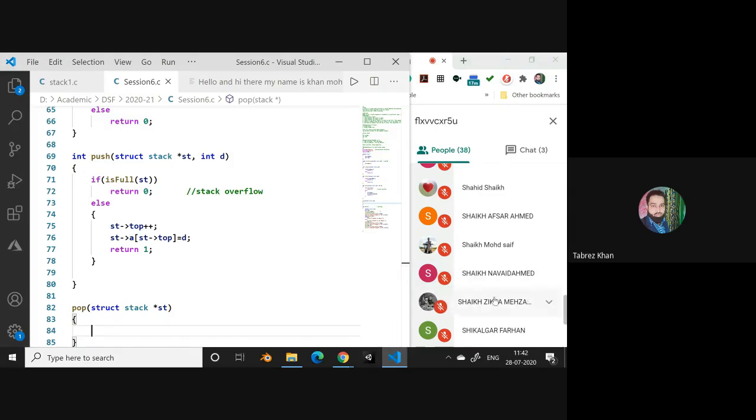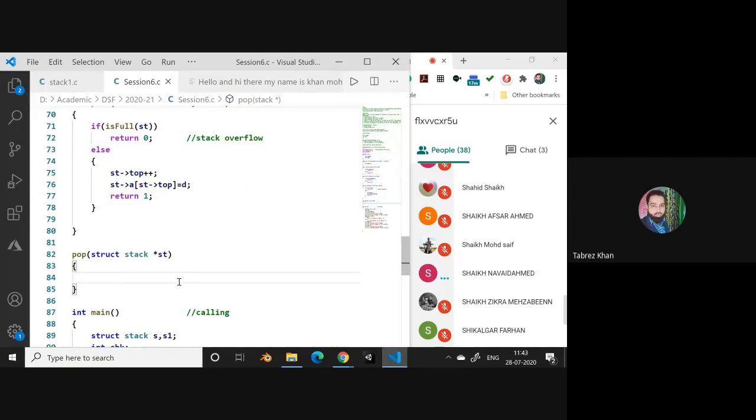Concentrate करो. Sheikh Naved Ahmed. Yes, sir. Please tell me, what should I write now? I'm starting the definition of the pop function. What should be the first thing I need to do? Integer, sir. Int. वो सब कर लेंगे. Conceptually पहला काम क्या करना है हमको?